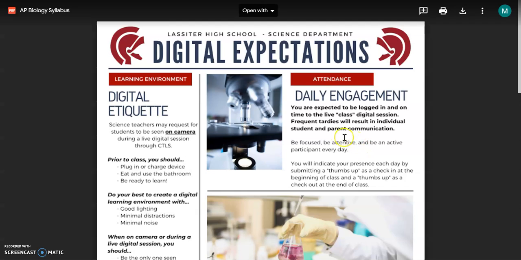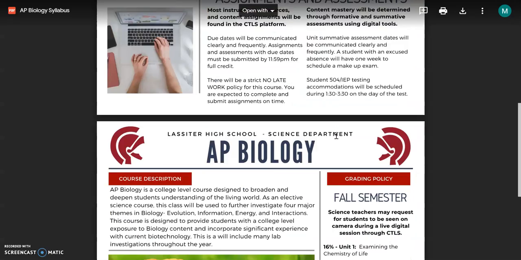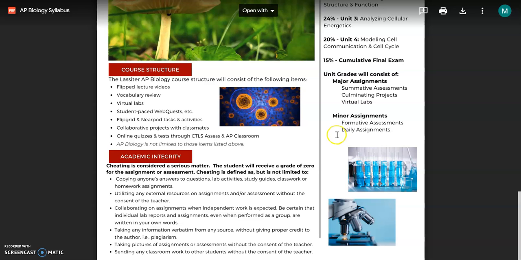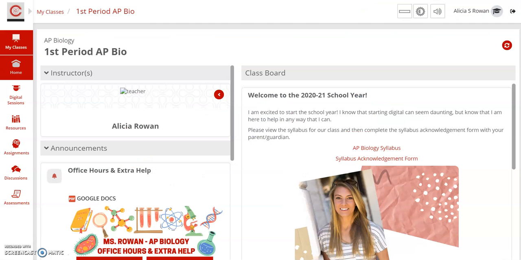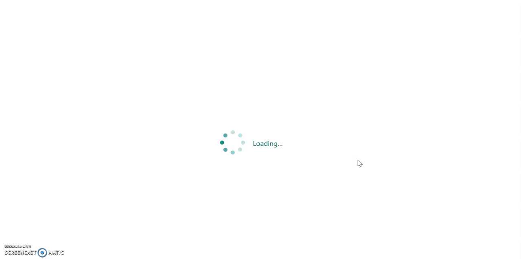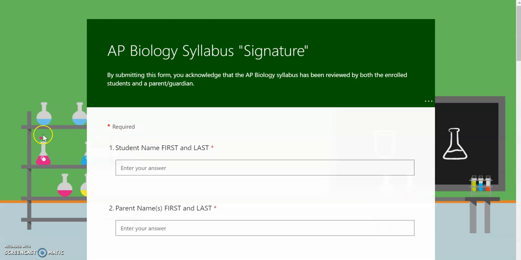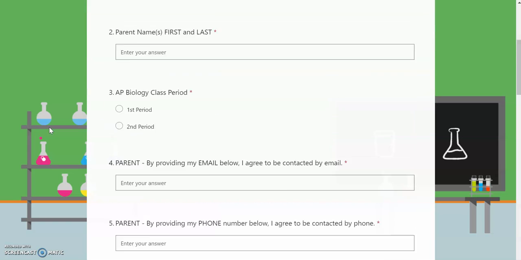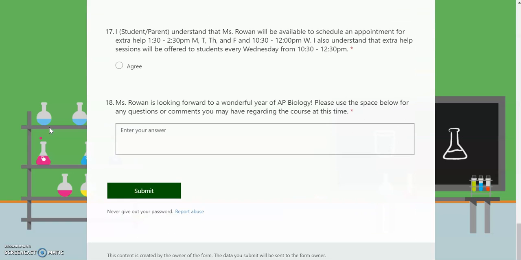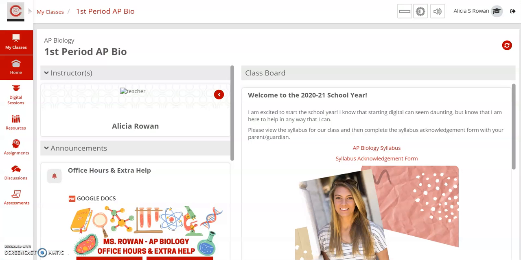So if I click AP Biology syllabus, it will take me to the syllabus document so that I can see it. After I read the syllabus with my parent or guardian, I then need to complete the syllabus acknowledgement form. So if I click that hyperlink, it brings me to the syllabus form. So you will fill this out. Once you have everything filled out, you click submit, and then you have completed the syllabus acknowledgement form.